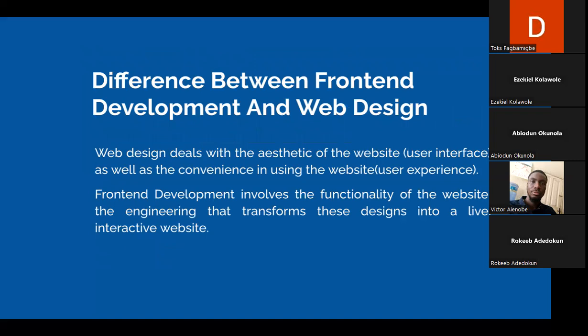So the difference between front-end development and web design: you'll have seen people say, oh, I'm a web designer, I'm a web developer, I'm a this, I'm a that, I'm even a full stack developer. All these things are grammar, but they have usage. Everyone has their own responsibility. So web design deals with the aesthetics of the website, as well as the convenience in using the website.